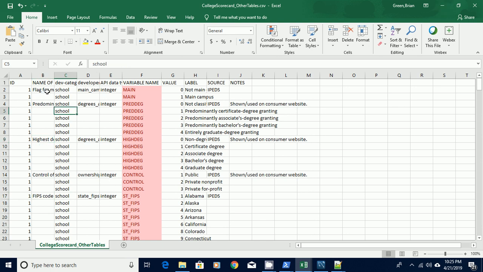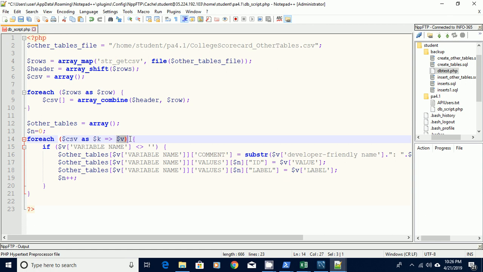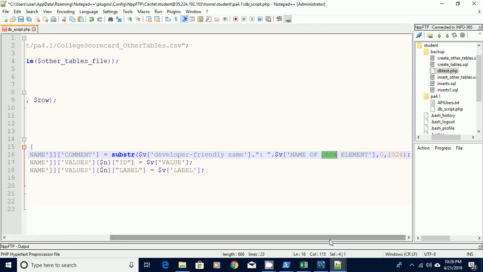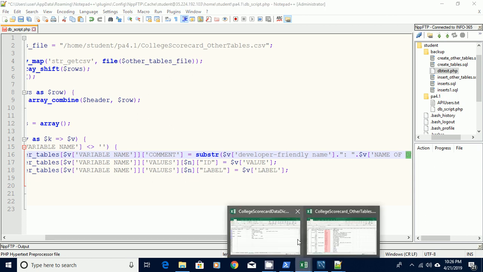But what is important is I have all these different values. The $V is going to contain all the different values, and I can get the variables within those values to do something with them. So for each one, it's going to create a new record set, a new set of rows and columns, where one is going to be the variable name, and then it's going to set the comment to whatever's in the developer friendly name field, as well as the name of data element. And if we go back and look, let's go back and look at this.